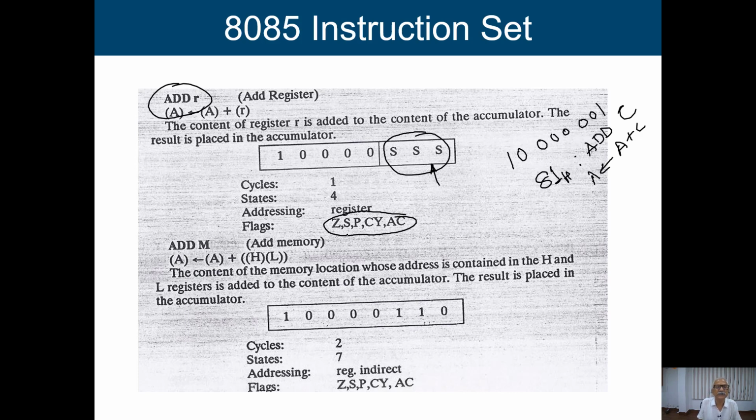Then there is the S flag, the sign flag. If the result is negative, then it is set; if it is positive, then it is 0. P is the parity check. It is used for error correction. Generally, we use the parity bit; either we may have even parity or odd parity, and here we are using one particular parity. AC is your auxiliary carry and CY is your total carry out.